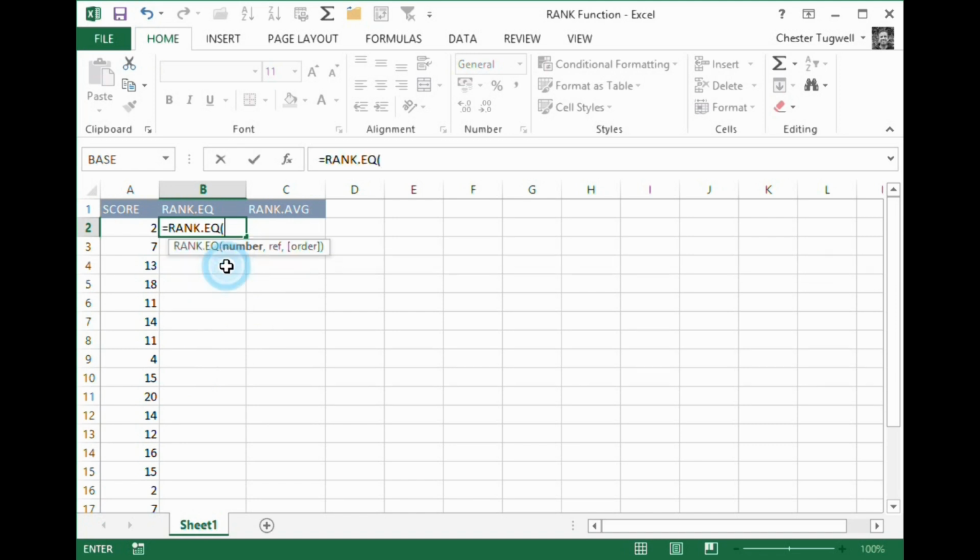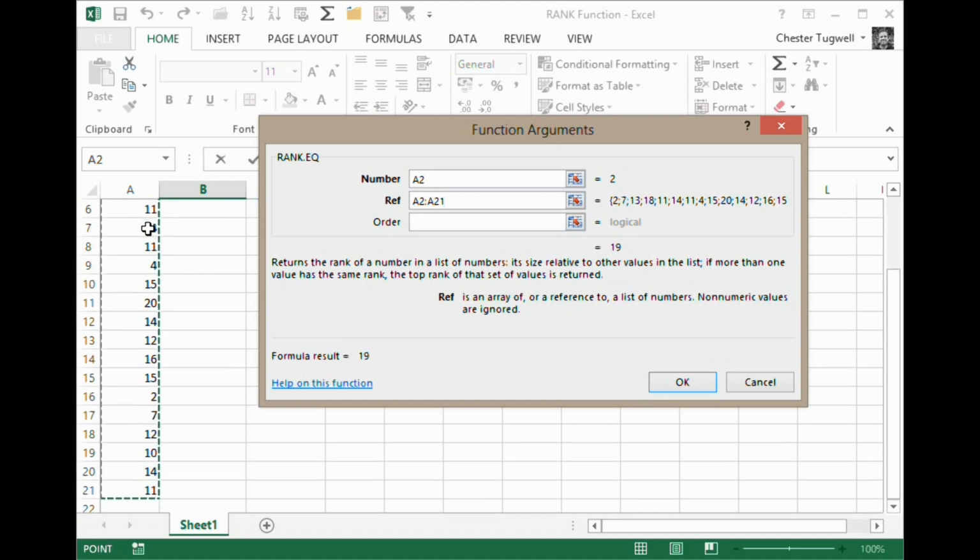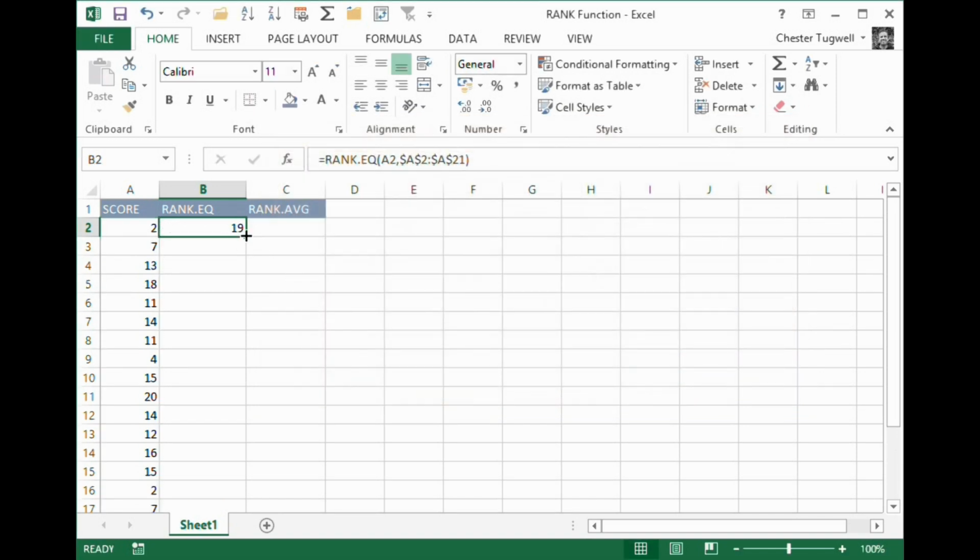rank.eq, Control A to open up the dialog box. And I'm saying I want to rank this number in A2 within this range, Control Shift Down Arrow Key to select the range. Press F4 to make the range absolute. I'm going to leave order blank. So click on OK. Copy it down.